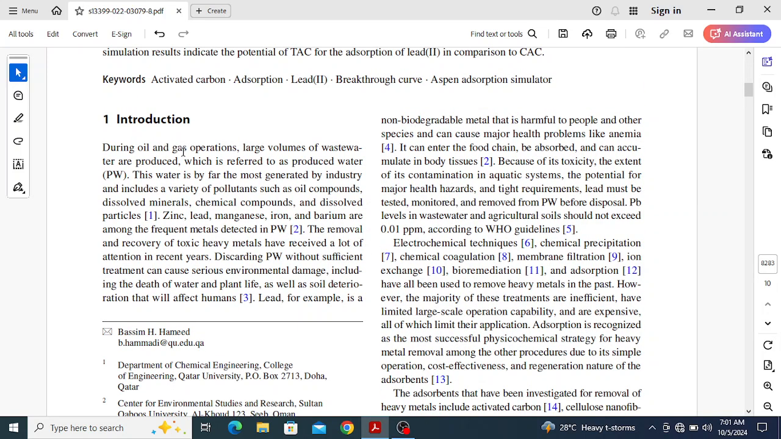Okay, and you know that lead is a heavy metal ion and it is very harmful for human, plant, and human being. So its removal is very necessary.